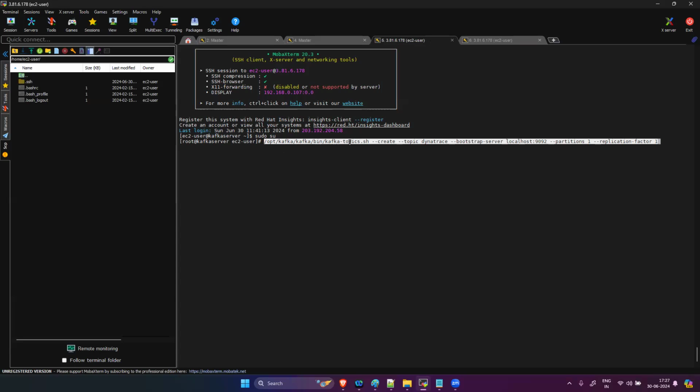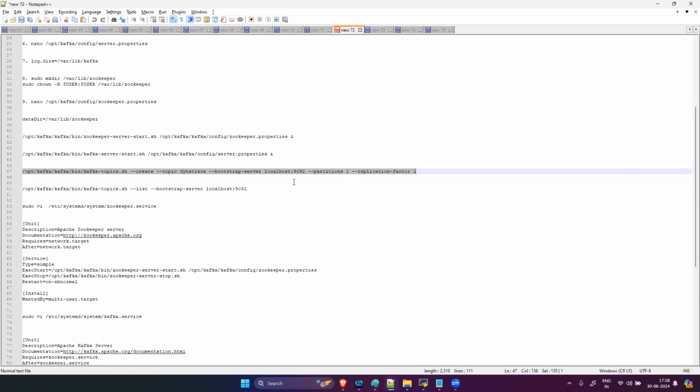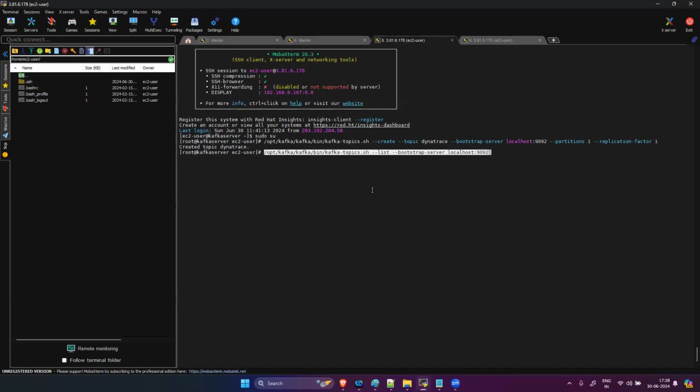OPT, so Kafka is running. This topic.sh, create topic, Dynatrace, bootstrap server, localhost. Here localhost, instead of localhost, you can give Kafka server and 9092, partition 1 also. So topic Dynatrace gets created. Now what is the command to list the topic? This is the command to list the topic. List. So you see Dynatrace, only one topic.